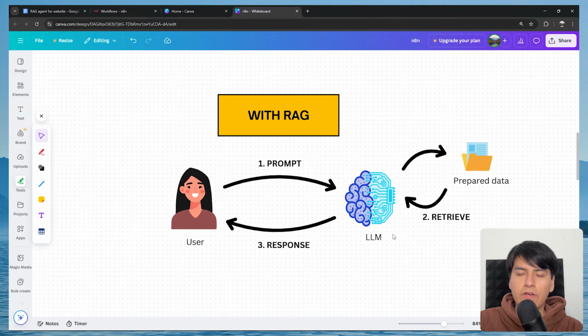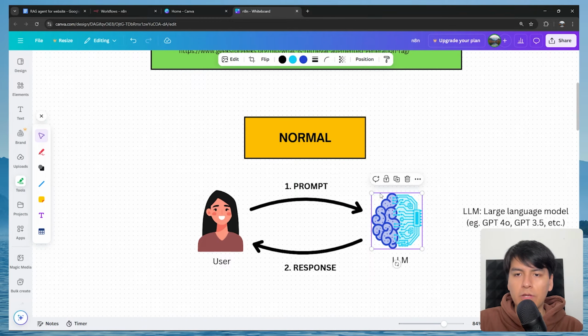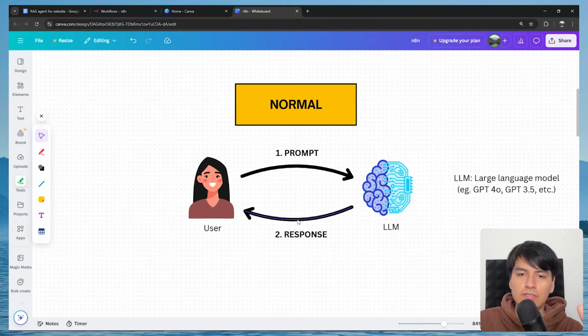And all of this is very important because of these 2 points. So first off, for a normal framework, let's say you ask the LLM to give you the financial reports of your company for the month of July. In this case, the LLM isn't trained on that specific data, so it'll just tell you that it doesn't know or it will hallucinate.